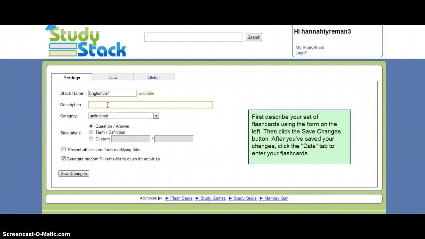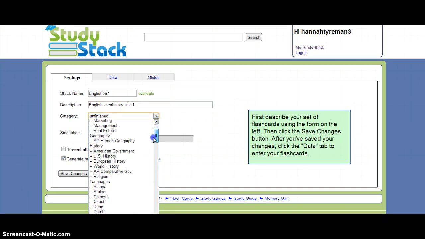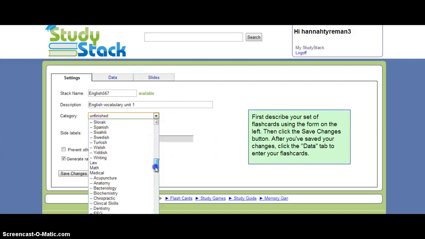Okay, so in the description, this is where you can describe your flashcards and say what they are. So it's English vocabulary Unit 1. So this is all the Unit 1 vocabulary that I'll need to know for English. You then have to select the topic area. So you can click through here and see what fits it best.